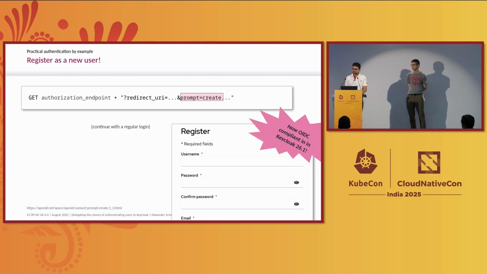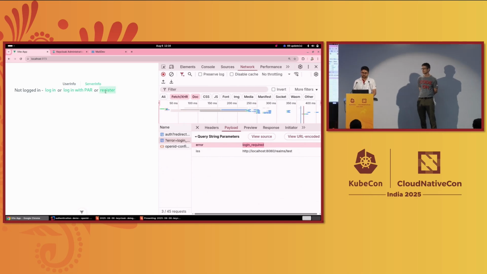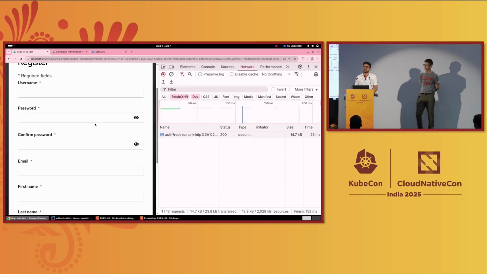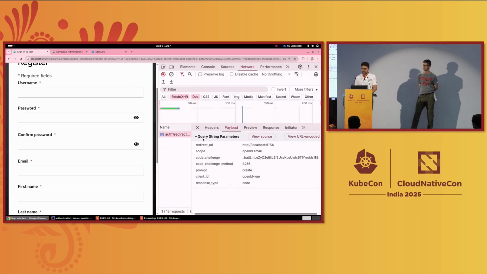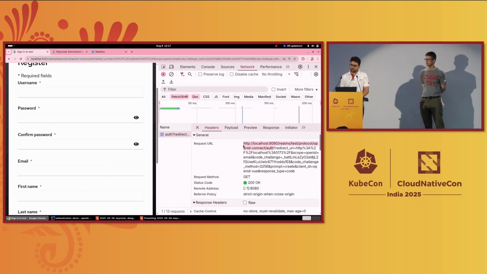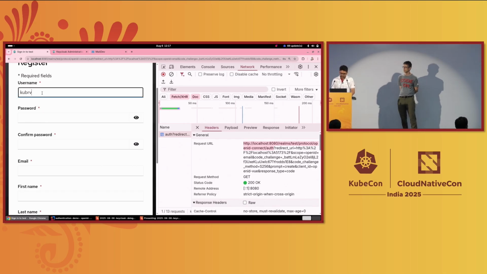It will look something like this, where you can enter the user details and register a new user. So I can do this here by going to register. I get this registration screen of Keycloak, and if I look, I have initiated the request with prompt create here. This is the same authorization endpoint URL. So I will create a new user here.